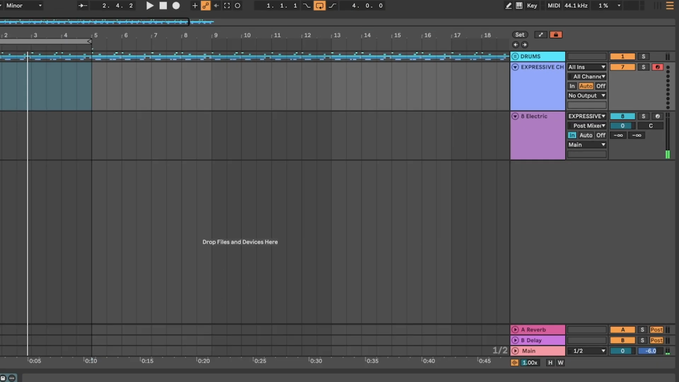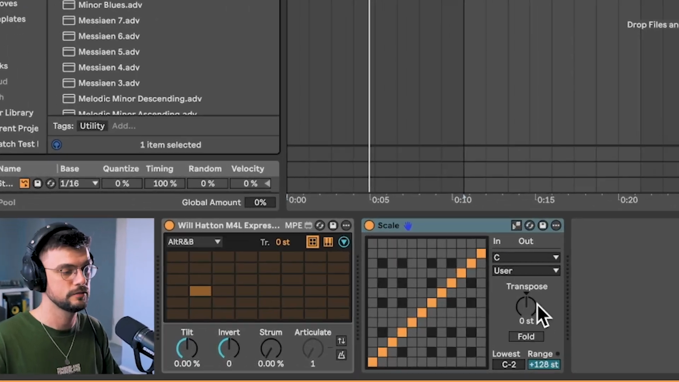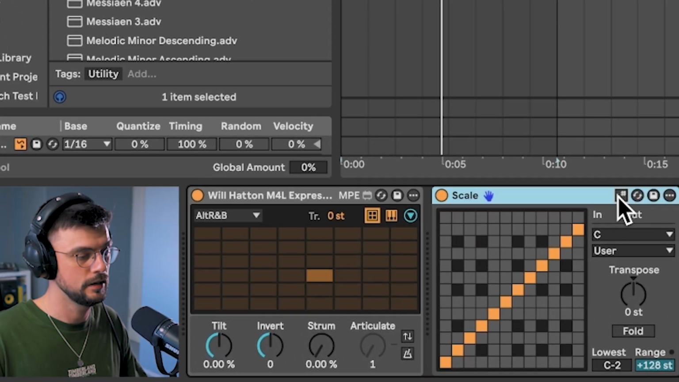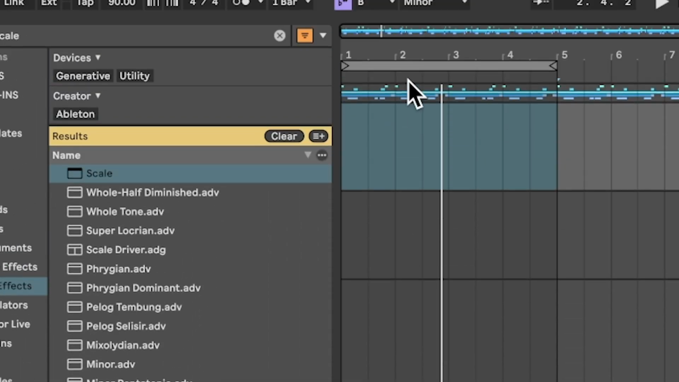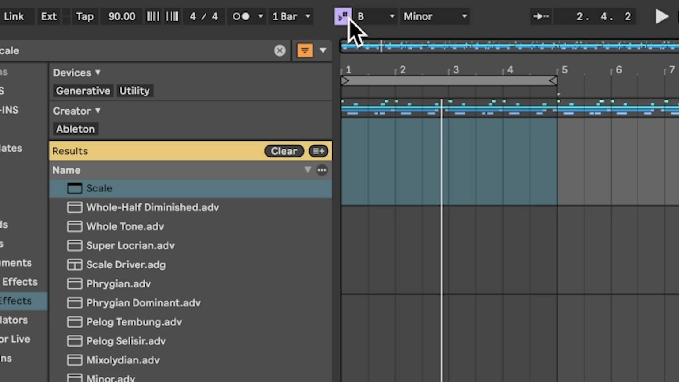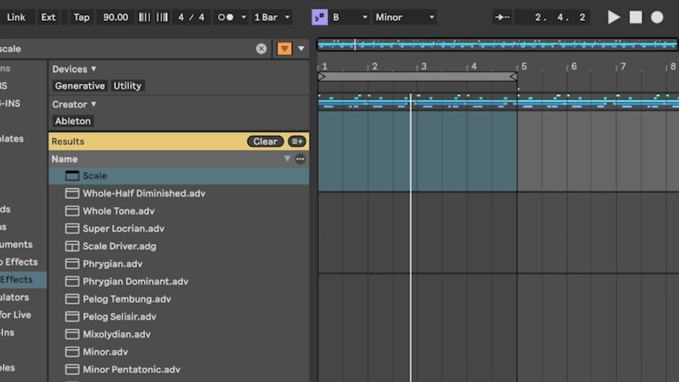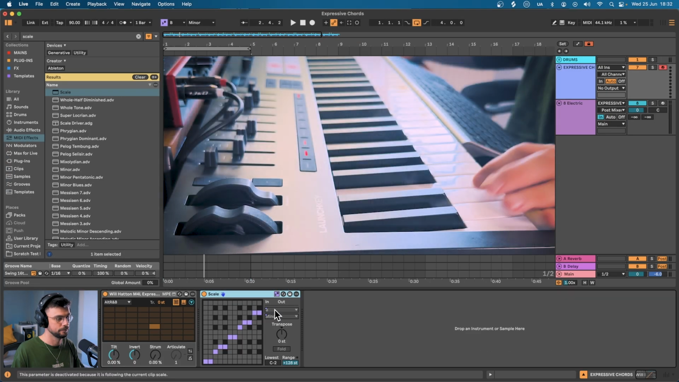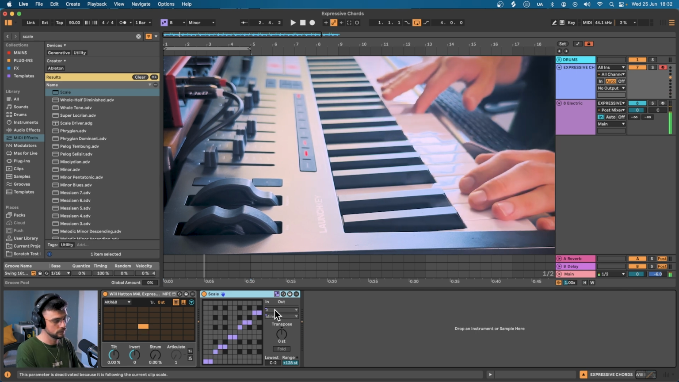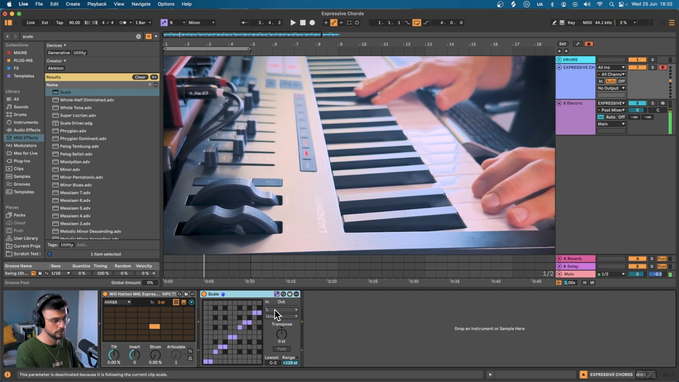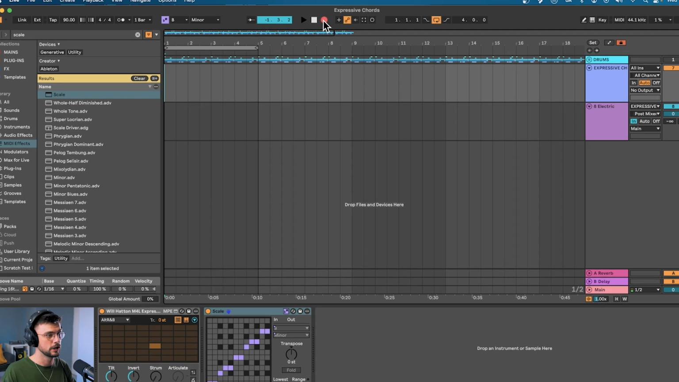And then from here, I'll set a Scale device on the Expressive Chords track. I then click this button here, which will set the key of the Scale device to the universal key of the project. So whatever's set up here will correspond down here. And then I record in on both tracks.